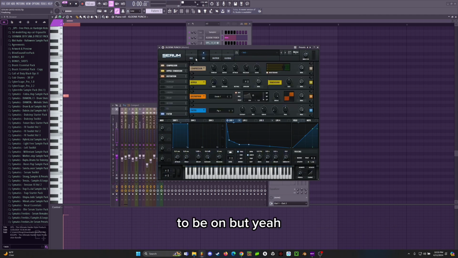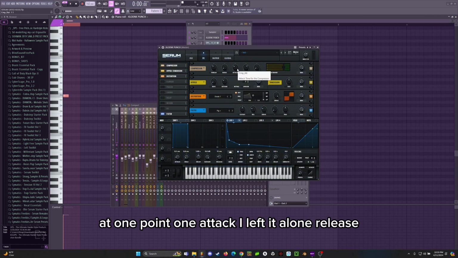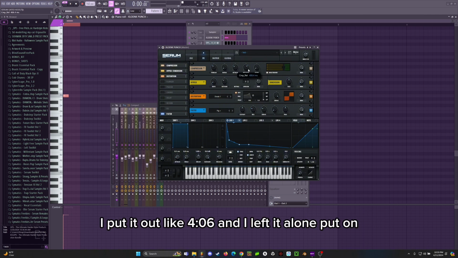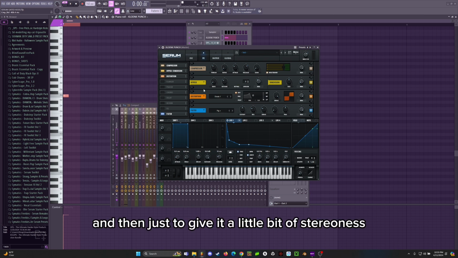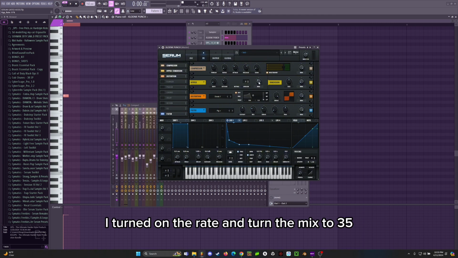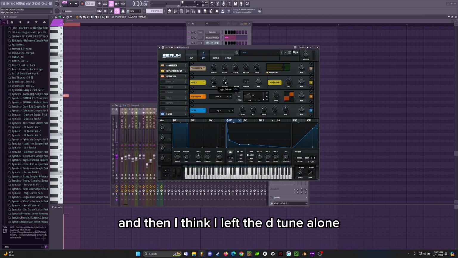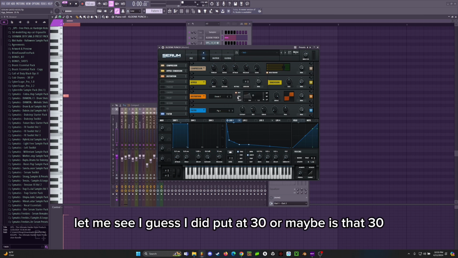I also put a compressor on it, and I turned the threshold to negative 11.4 dB, ratio at 1.1, attack I left alone, release I put at around 406, gain I left alone, and turned on multiband compression. Then to give it a little bit of stereo-ness, I turned on the rate and turned the mix to 35 and put the unison at 2, and I think I left the detune alone. Maybe not. I guess I did put it at 30, or maybe it is at 30, I don't know.